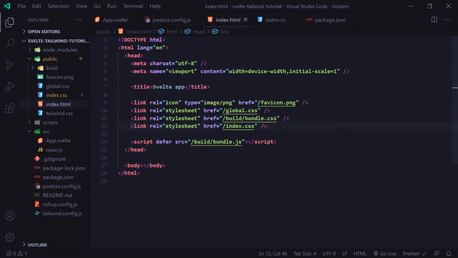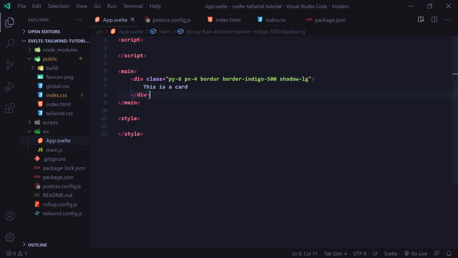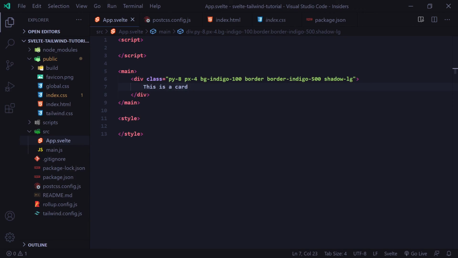And now if we go ahead and save this and we go to our Svelte app in our browser, now we can see all the styling. And just to show you this works, if I were to change the background to be, say, indigo 100, we can see now that everything is updating like it should. Anyway, that's how you set up Tailwind CSS to work with Svelte.